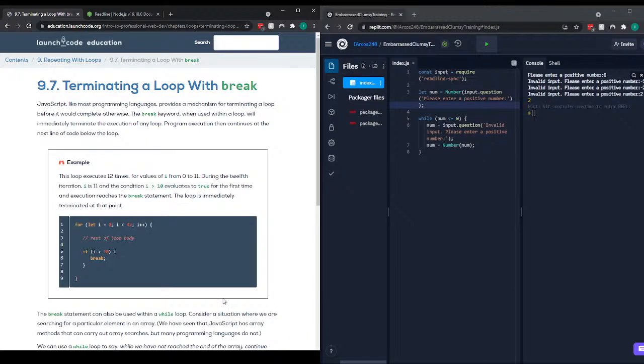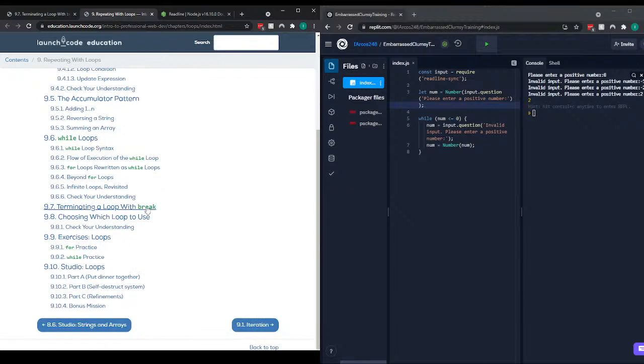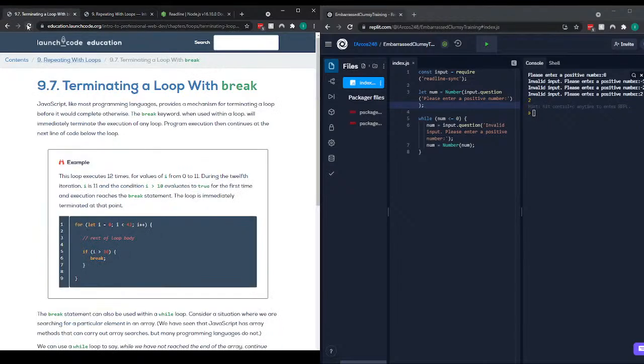Now, terminating a loop with break. JavaScript, let's see how much longer I'm keeping y'all here. 1, 2, yeah, okay, just 2 more. We're near the end here, y'all.